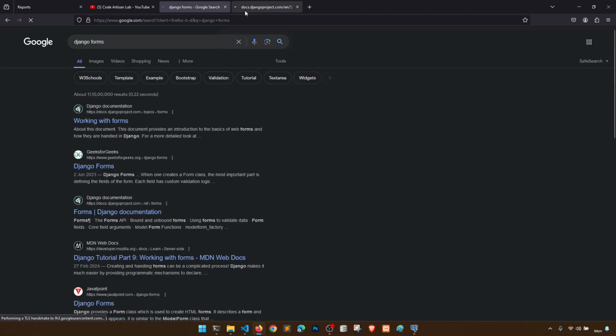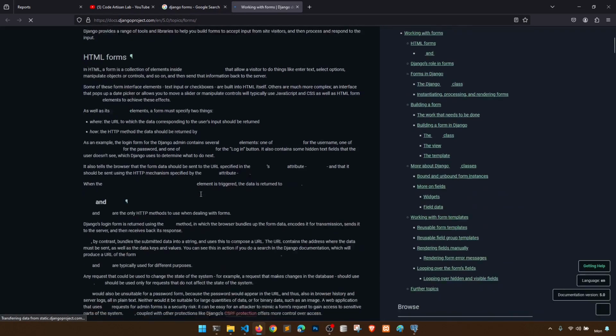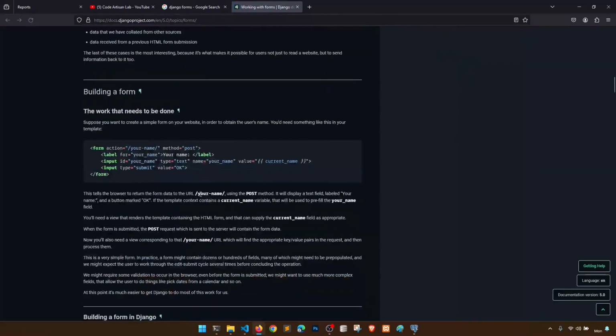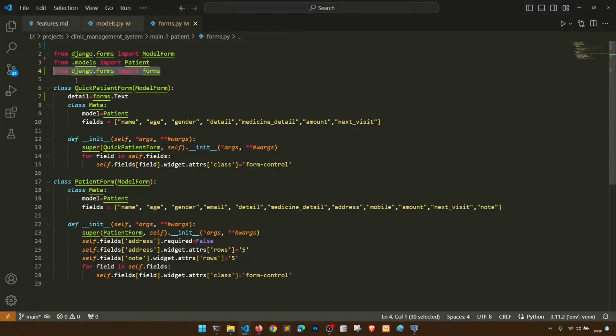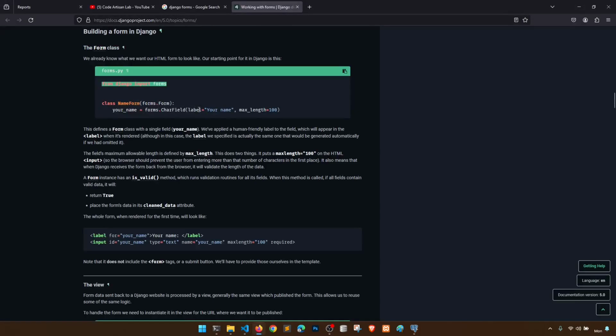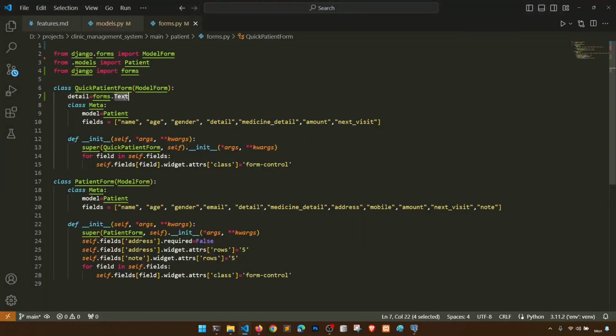So, working with forms, we'll open it and quickly review what we have. Forms, yeah, this one, import forms. Okay, now this is great. So we should add a text area, right? And the label is in detail, right?